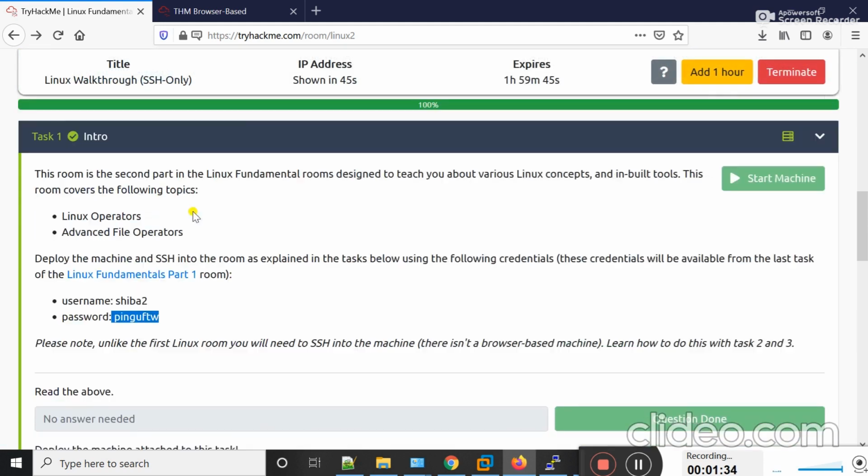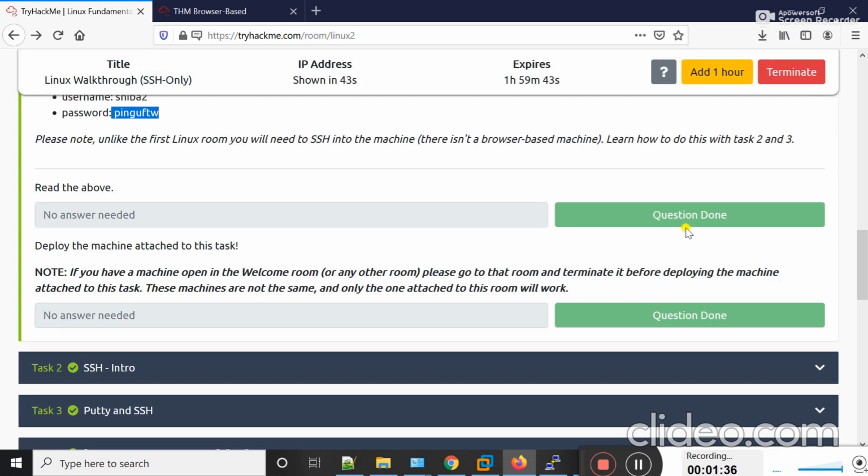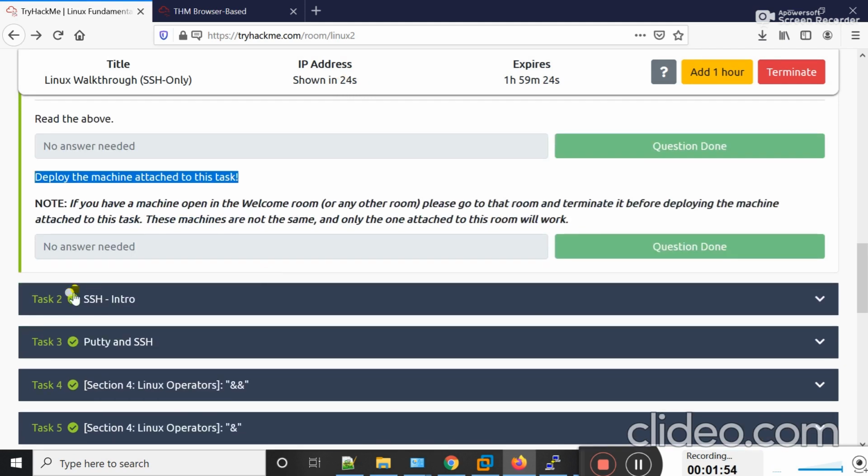Read the above as I have done, and then click on the question and submit your answer as I did earlier; this is not visible for me. And deploy the machine. As I deployed the machine already, it will take some time to show its IP address. So let's move on to Task 2.